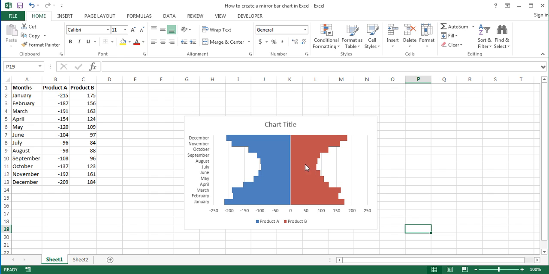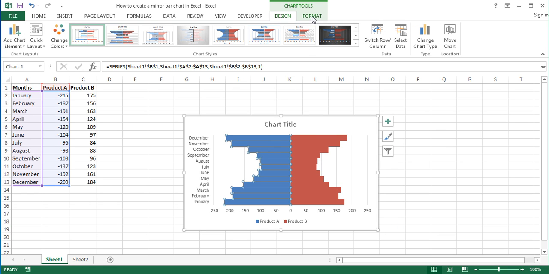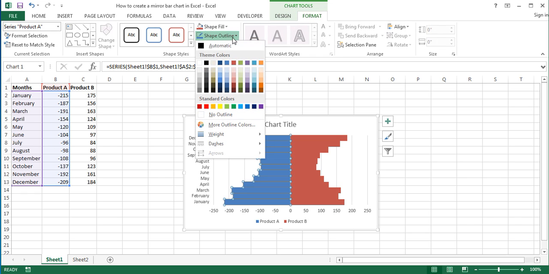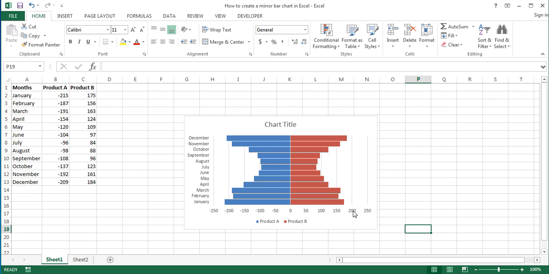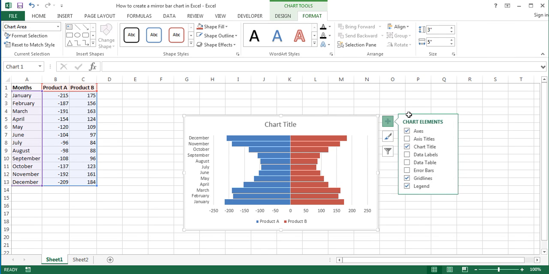Add a border to the bars by clicking on the Data Series for Product A and on the Format tab under Chart Tools, choosing White in the Shape Outline drop-down menu. Then click on the Data Series for Product B and again on the Format tab, choose White for the Shape Outline. Next, remove the horizontal axis, the grid lines and the chart title by unticking these options in the Chart Elements menu.